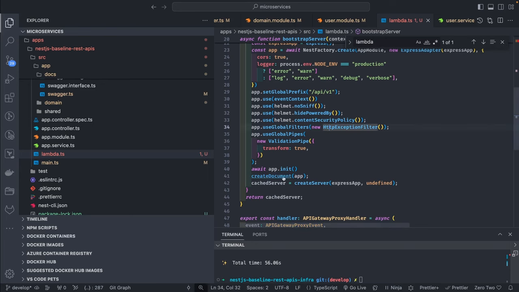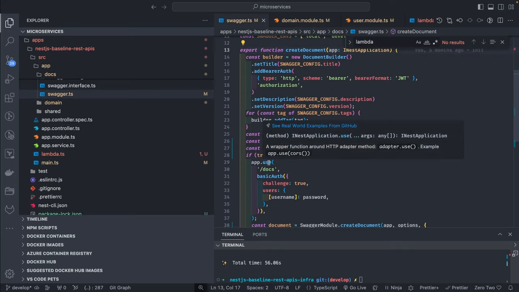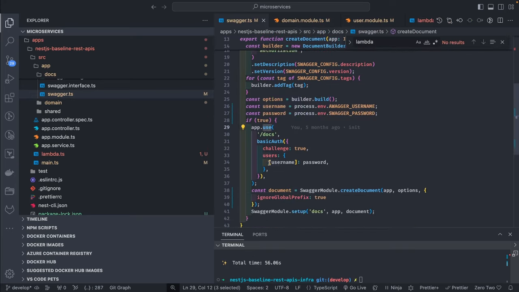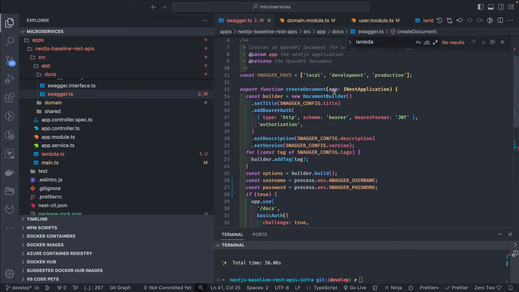Okay, let's see how we can override the endpoint interface. Currently it is using docs as the endpoint. Ignore global prefix is true, so that you can override the global prefix which we are using for exposing the Swagger docs. Okay, so this is the endpoint. SwaggerModule.setup. So we can make this endpoint configurable. This is how it will work.